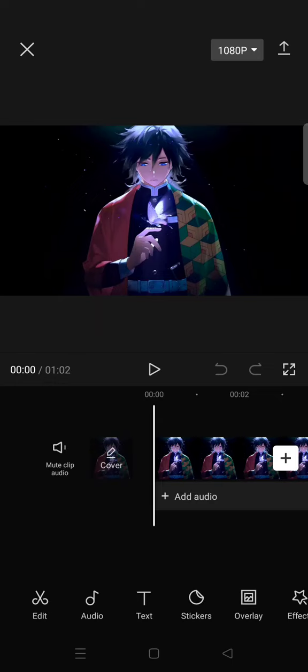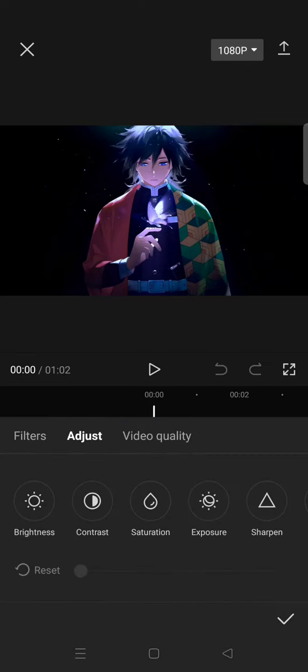On today's video, I'm gonna show you the vivid coloring tutorial on CapCut, so you can do this color adjustment if you want to edit your anime video. First, add your clip to CapCut and then click on adjust and use these adjustments.